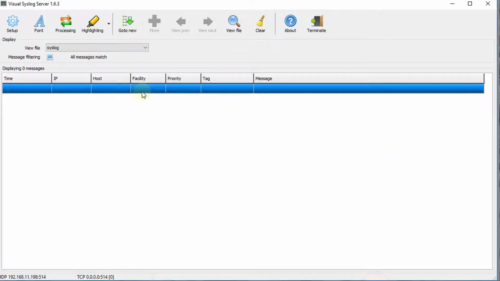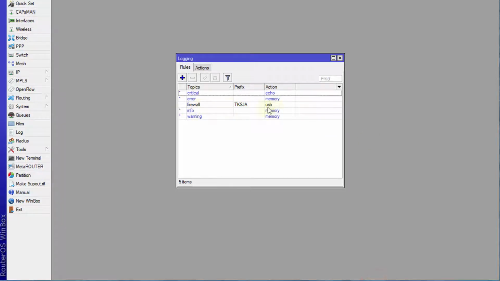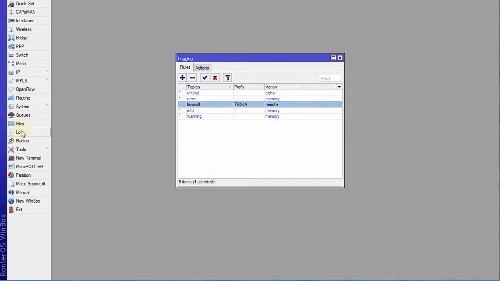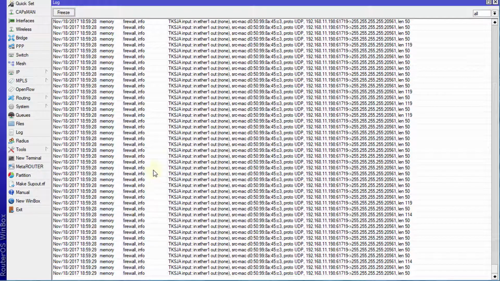and go back to your Syslog server. So there's no logs currently generated, so I'm going to generate some logs. And currently there's no log that is saving to the log server, because all the logs are stored to memory or USB. So this particular log, I'm going to change it to be written to remote. So I'm going to change action to remote, hit apply, okay, and we can look at the logs over here. So logs are being generated over here.